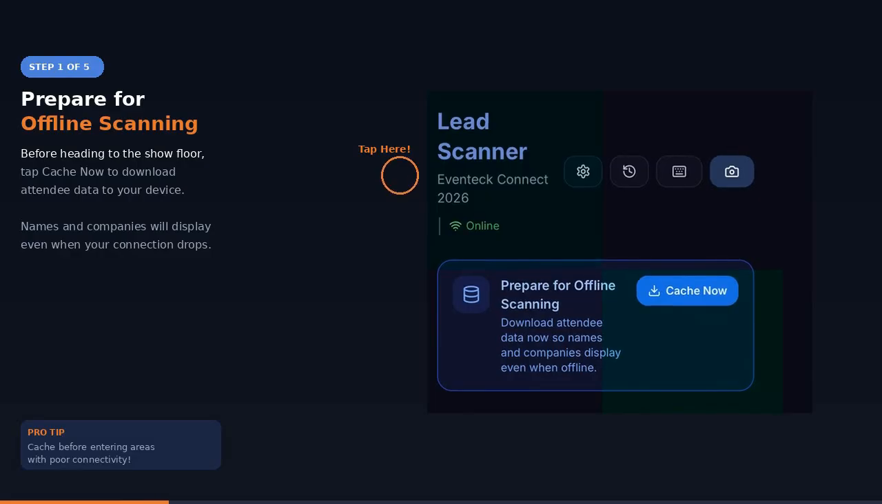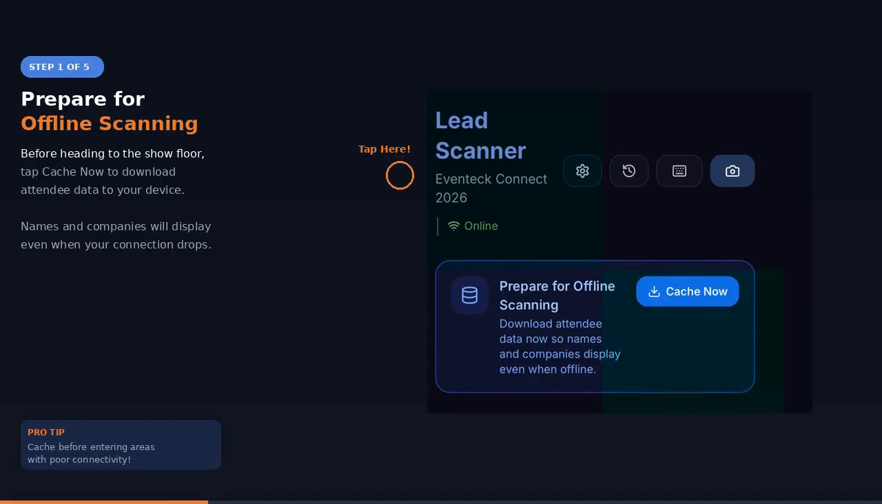This means that even if your Wi-Fi or data connection disappears mid-event, SCANItpro will still display attendee details when you scan a badge. Step 2. Confirm your cache is ready.